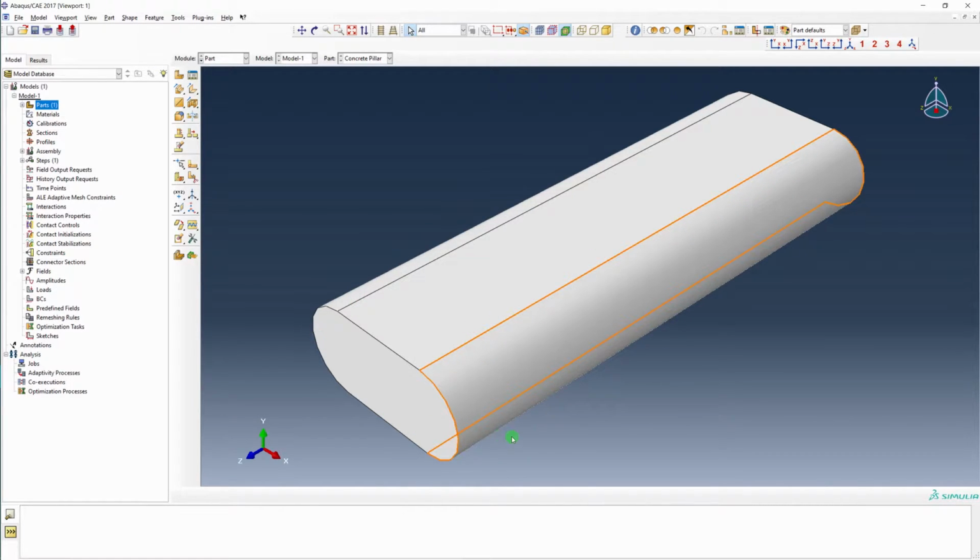I am going to add some partitions to this just to make the meshing neater when we get around to that. So partition cell, we'll do it by 3 points. So I'll split it this way first. Okay, so in half that way. And now I'm going to split off the 2 semicircular sections.